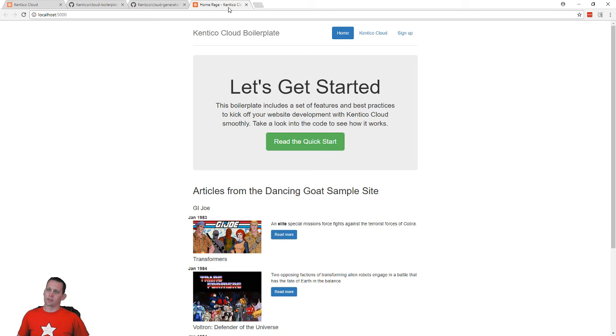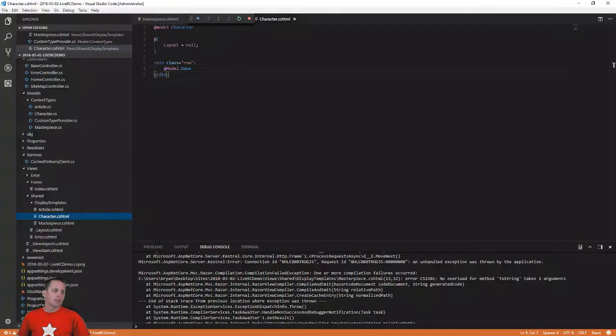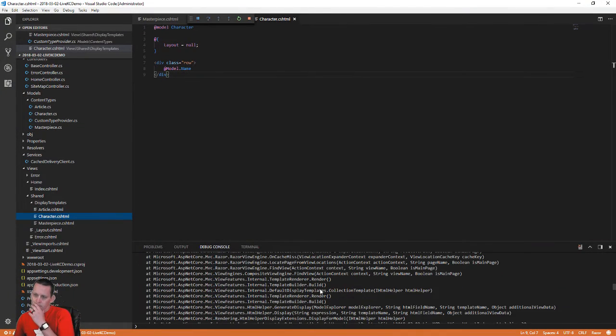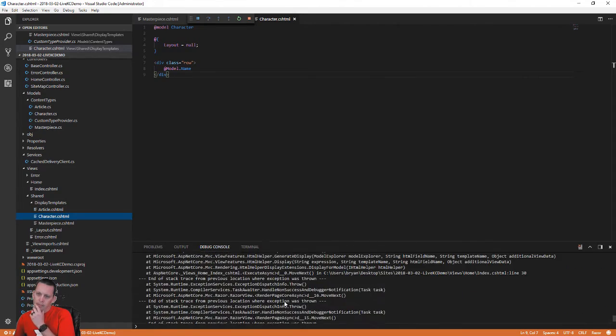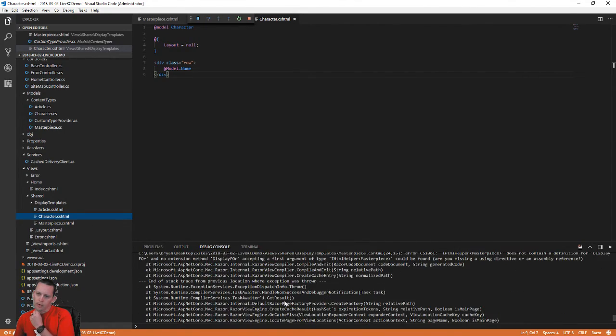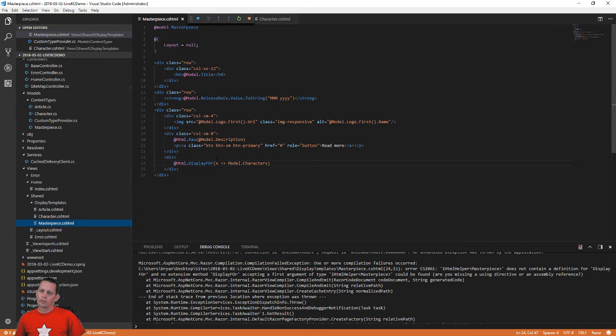If I just refresh this, maybe we'll see it. Let's hope. Bam, fail. Okay, I messed up something. All right, let's see what it says in the debug. It's probably, oh, because I didn't type it right, because I have a capital F, a capital O. So let's try that.